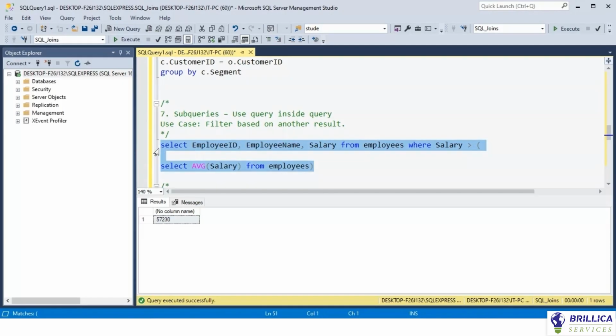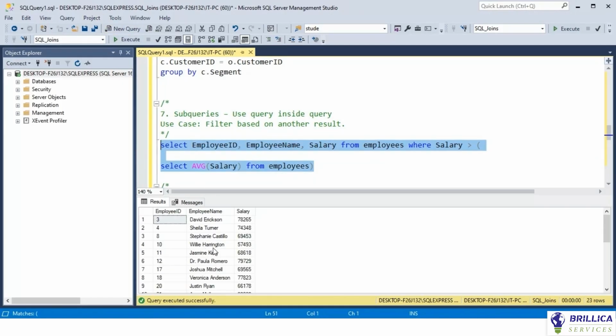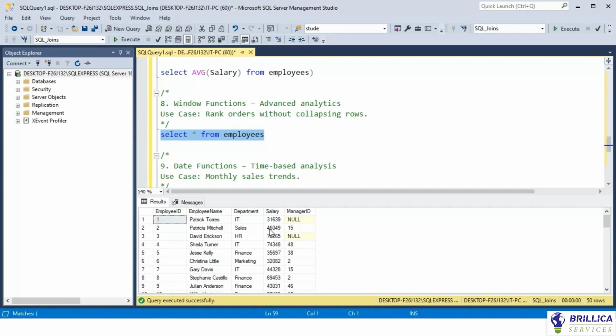So if we run this, then we get the records of those employees whose salary is greater than the average salary of all the employees. All right, then we have window functions. So window functions are used for advanced analytics, and window functions are very, very important in SQL. So let's see how it works.